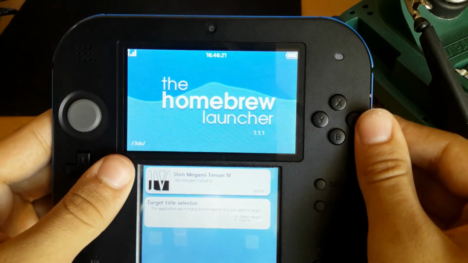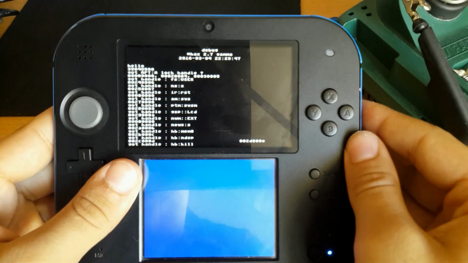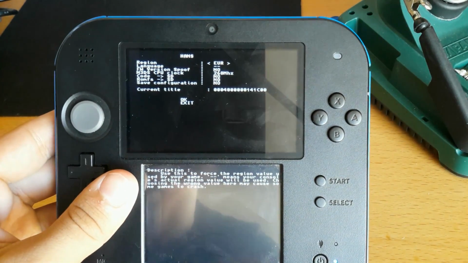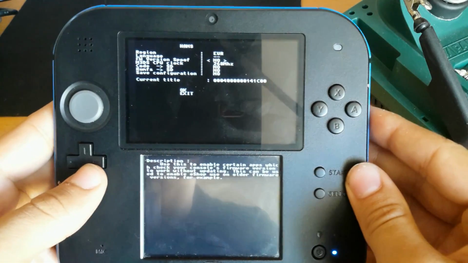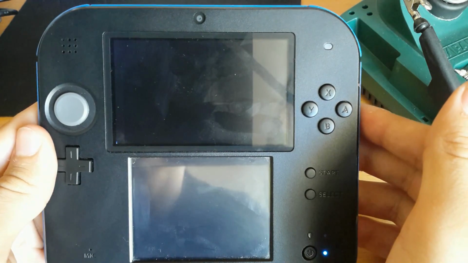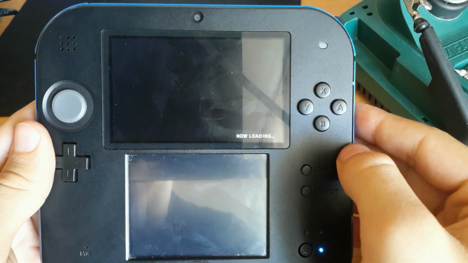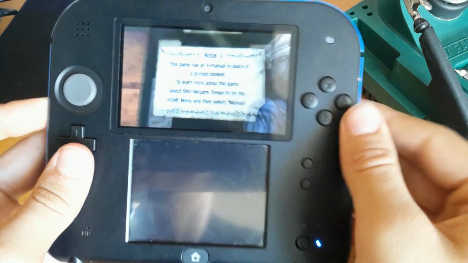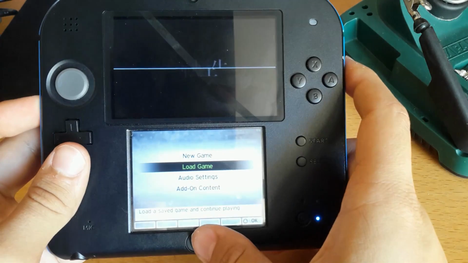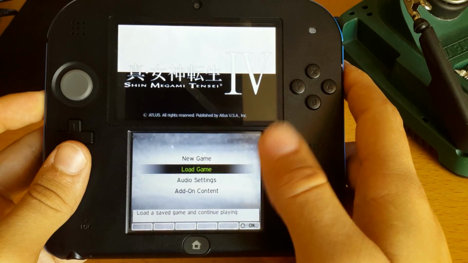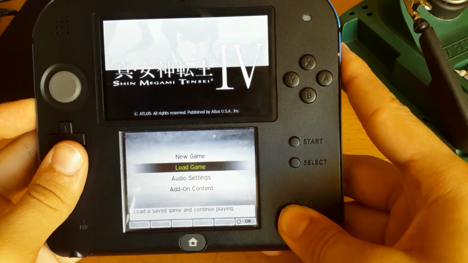So let me choose Shin Megami Tensei 4. It's going to boot it into Hans. It's going to ask for the usual stuff, and it works. Allowing for the usual Hans stuff, taking screenshots like that, the usual stuff.